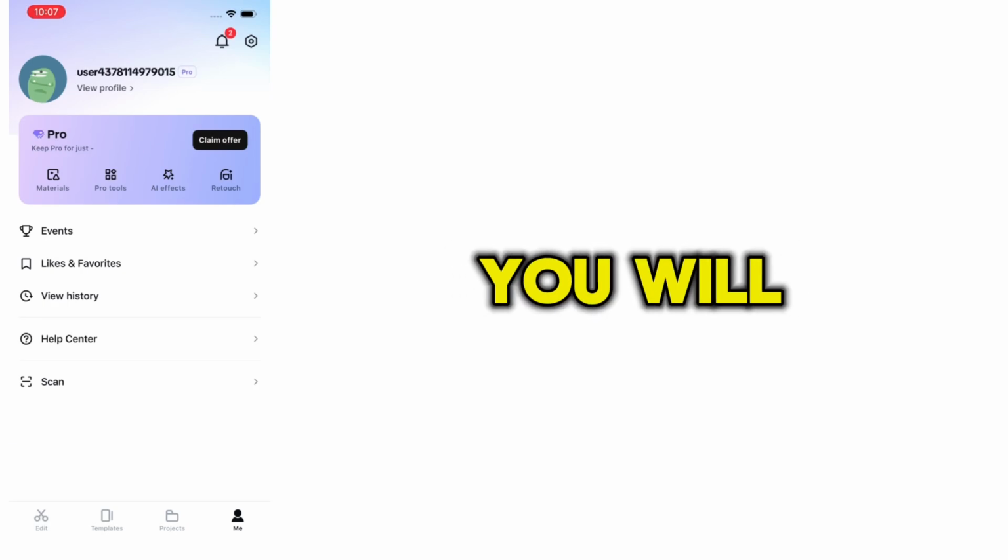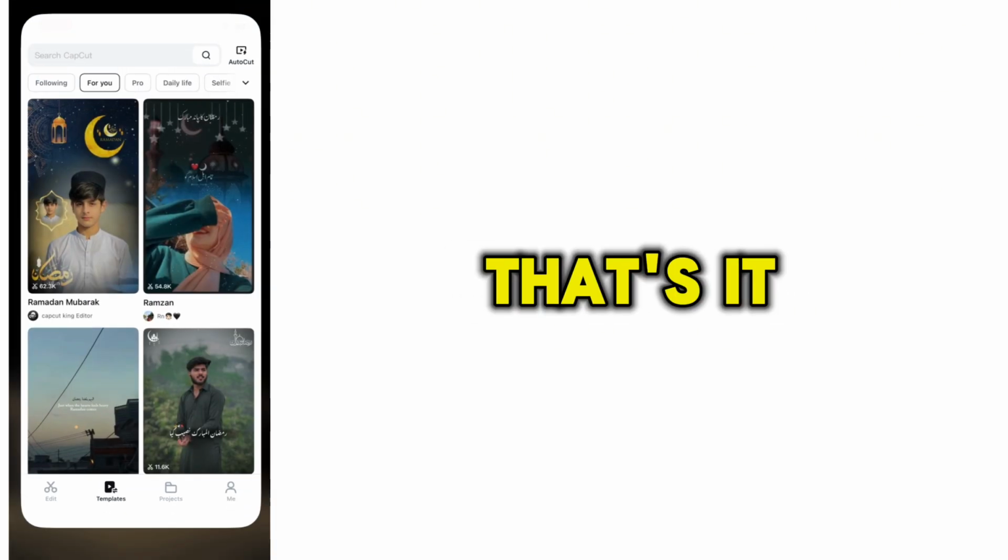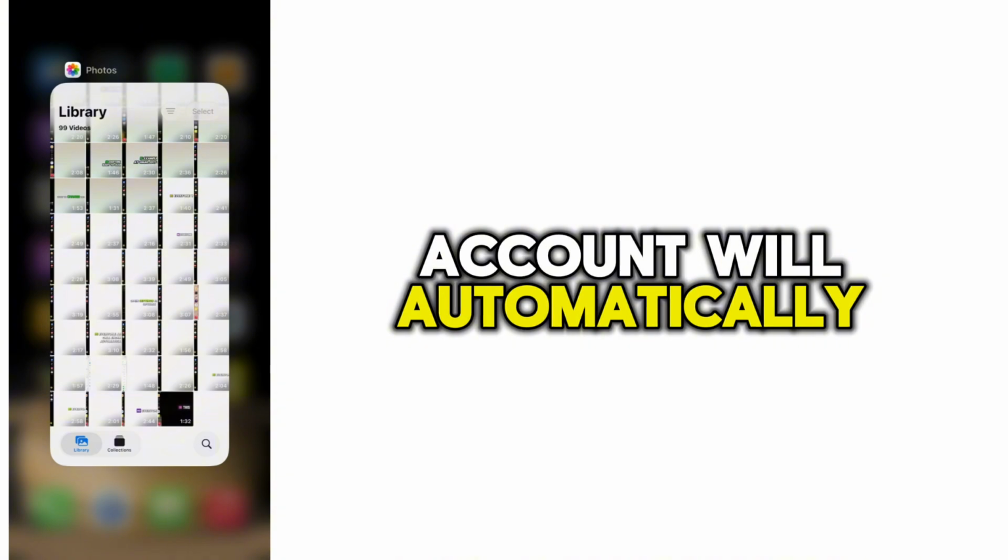Step 4. You are logged in. That's it. Your CapCut account will automatically sign in. All your projects, templates, and subscription will sync instantly.